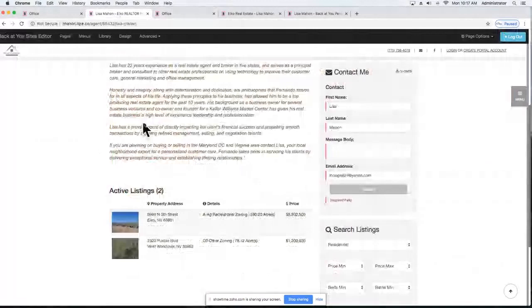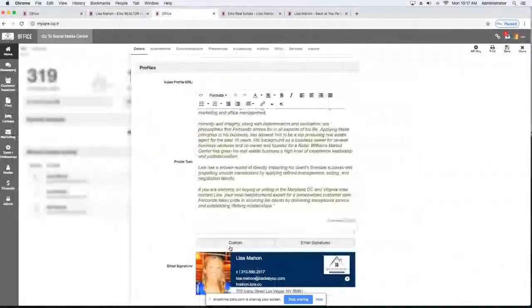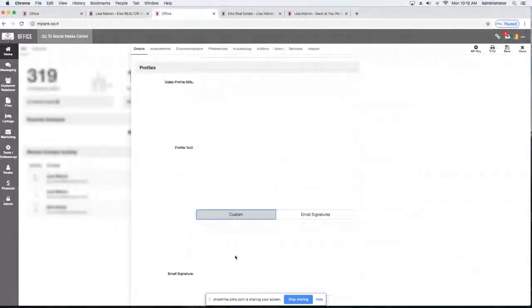Now, underneath your profile, you have your email signature. So you can just create your own email signature in here. If you have your own template, you can use your own template. You can create your own template within here, or you can use one of our templates that are already created for you, and you just fill out your contact information.